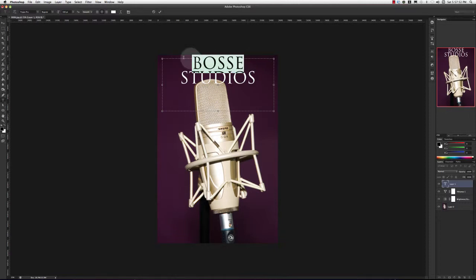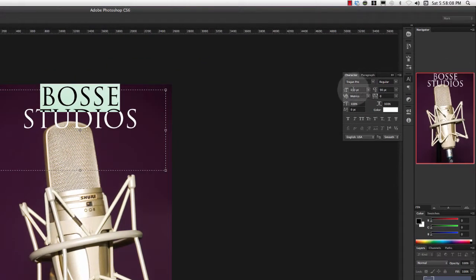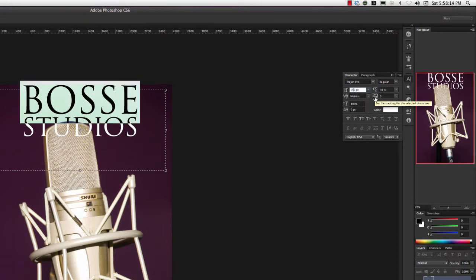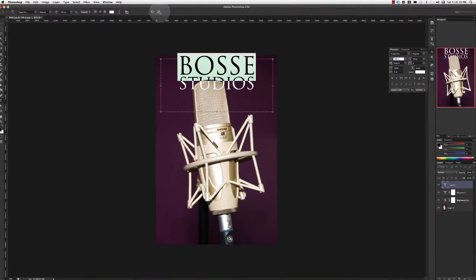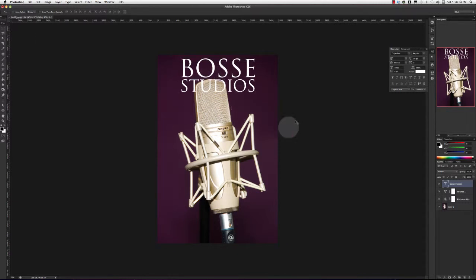Now I want to select Bosse and increase the font size on that word only. So I select Bosse and I go over to my character window and I go to the size of the font, and I'm just going to change that from 100 to 150. So now it's the right size I want it to be. It's much larger than the Studios part. And that's a nice little design for a logo.